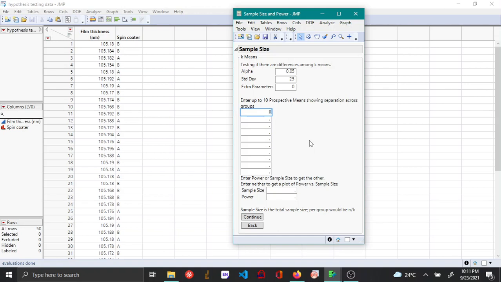Then you enter 0 in the first box, you enter 20 in the second box, and then you enter a middle value between 0 and 20, that is 10, in the third box, and then you enter the power. Let's say you want to choose 0.9, and then you click continue. You can see that JMP says the sample size required is 122.